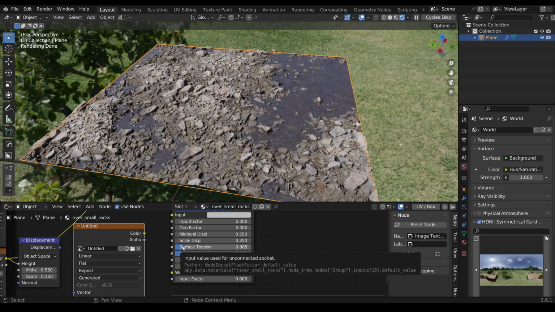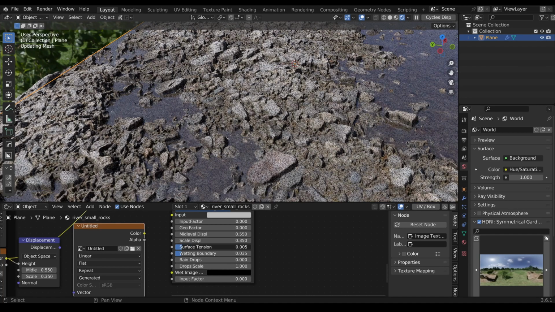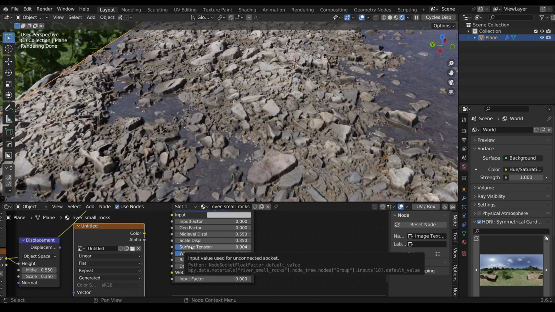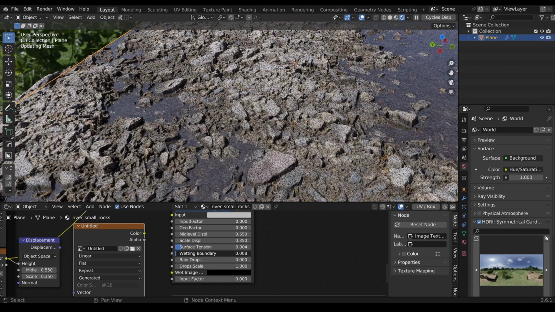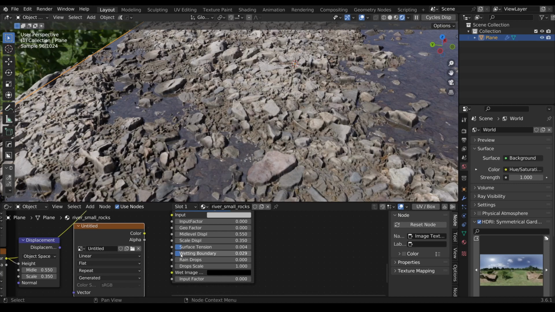Next is surface tension. So this is for this kind of area. Especially for EEVEE, you can extend this rounded area. So for the surface tension, this is especially useful in EEVEE. Wetting boundary. So here, as you can see, we have a very sharp transition between wet surface and dry, and you can blur this out if you want to.